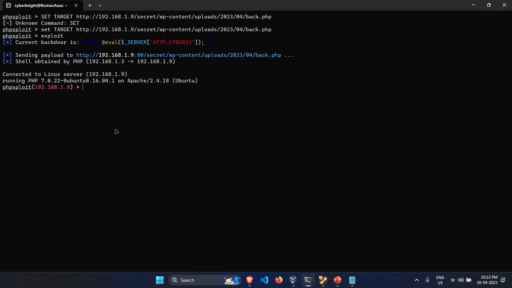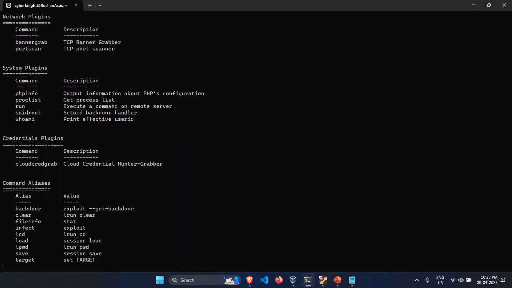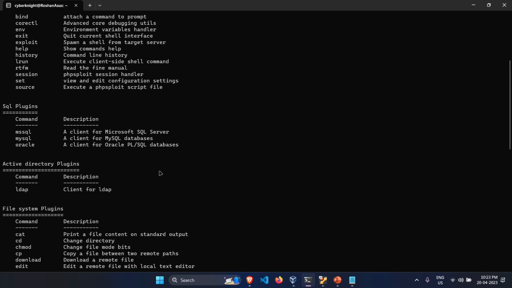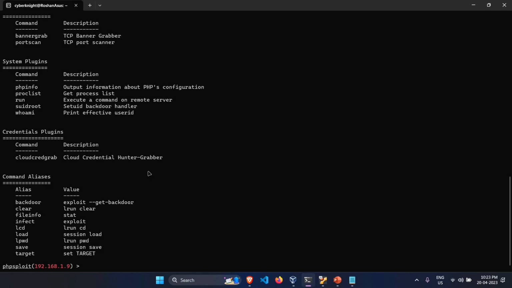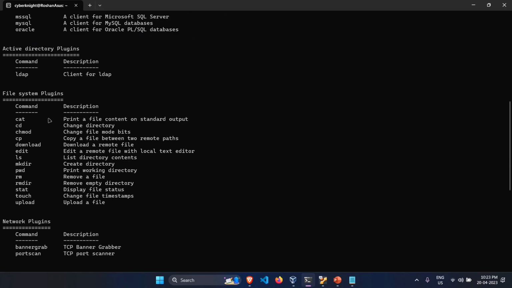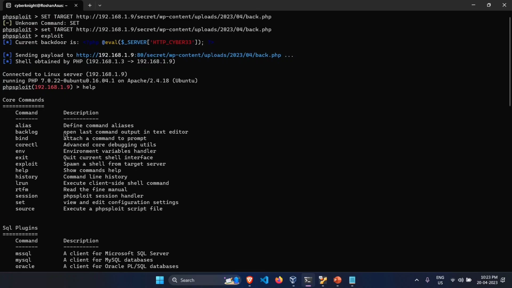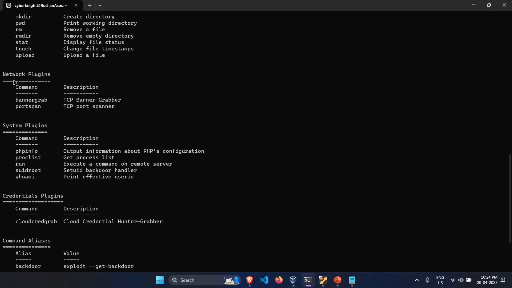As you can see, we have connected to the Linux Apache server running PHP 7 on an Ubuntu machine, which is our basic pen testing one machine here. So using the help command, we can list all the available plugins or commands that we can run on the server. So there are basic system commands, file system commands that we can use to upload and download files, and also some core commands like for connecting to the server, and SQL plugins, and also some network plugins.